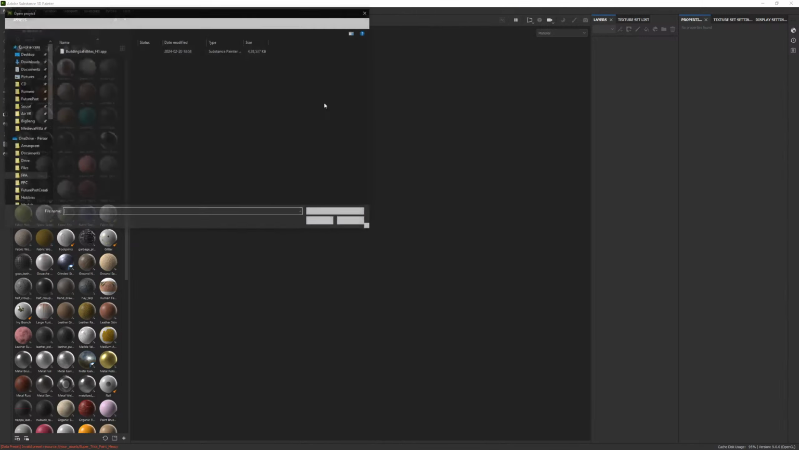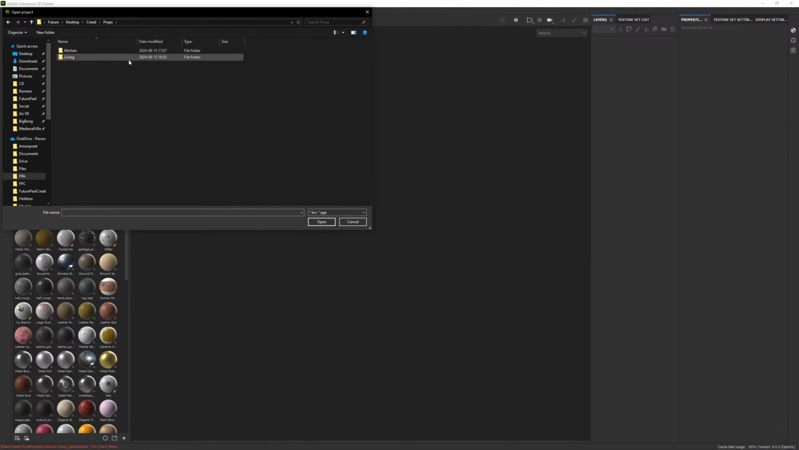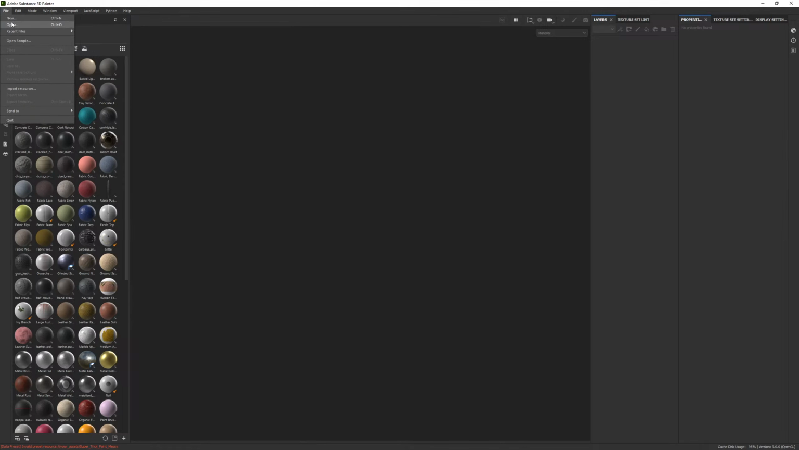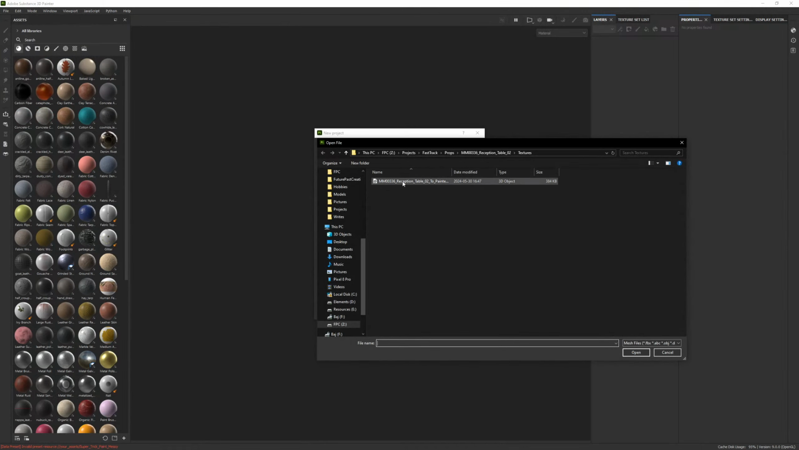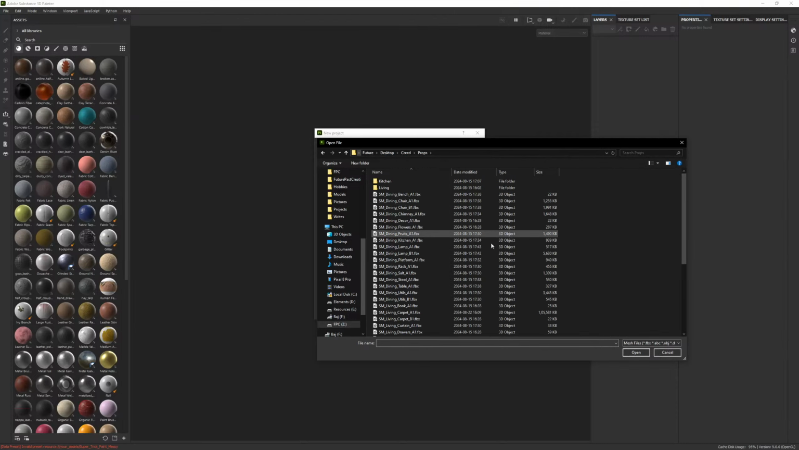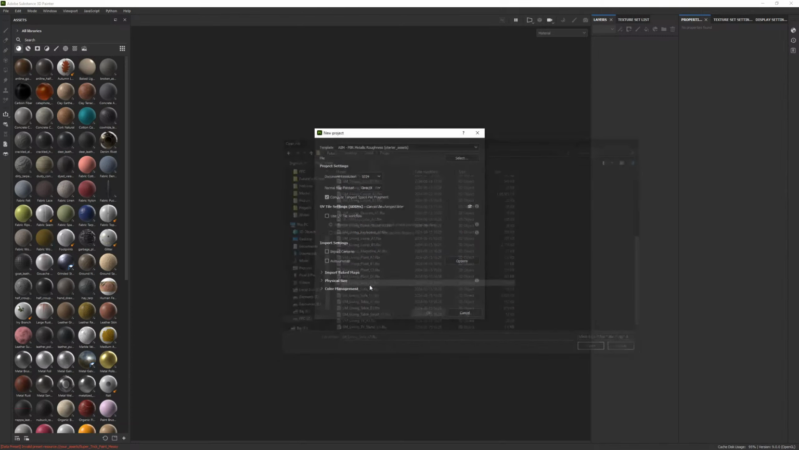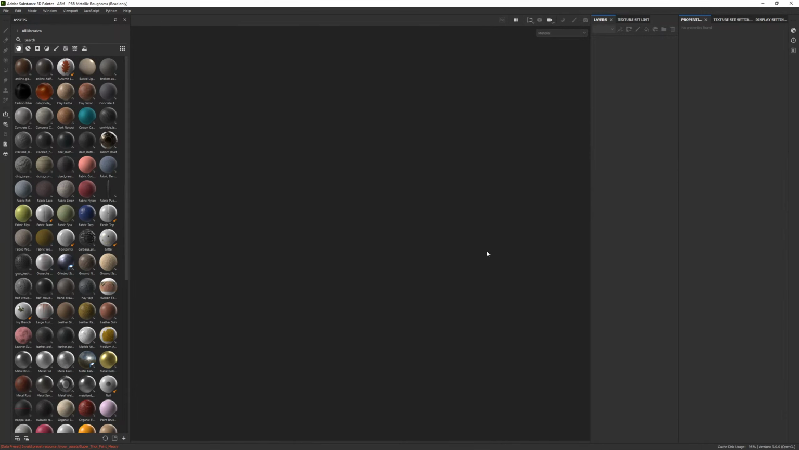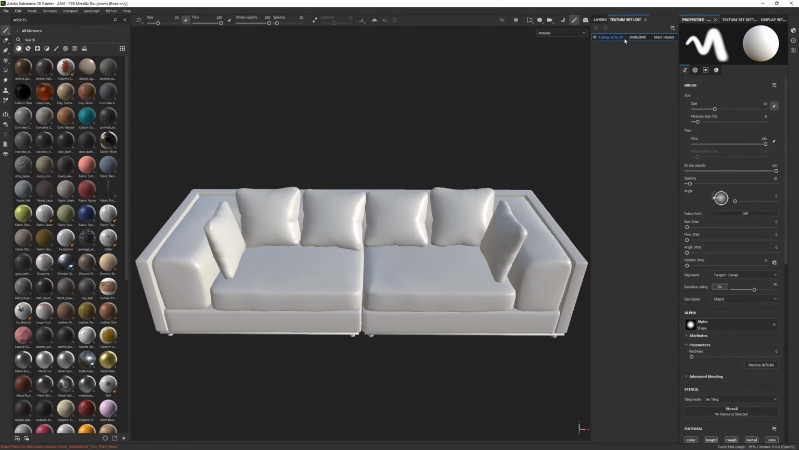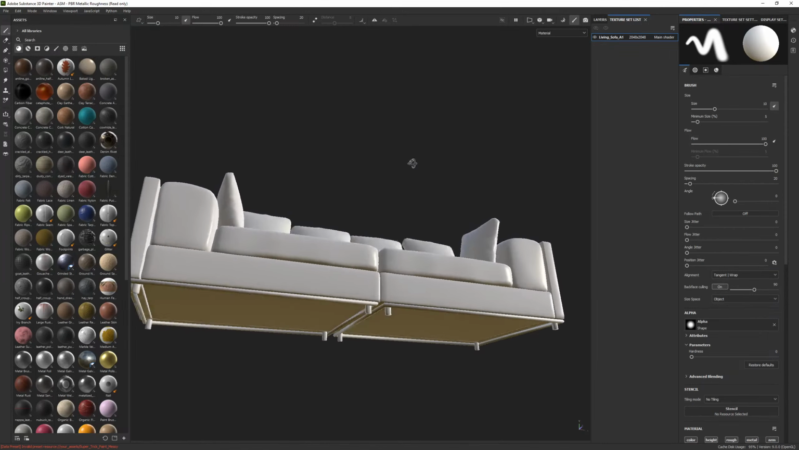I think these are already unwrapped. If not, we'll just quickly unwrap it. And living sofa A1. Nothing much here, we just make it 2K. We should have seen what texture set it is. So it is good, we renamed it before. So this is our thing.